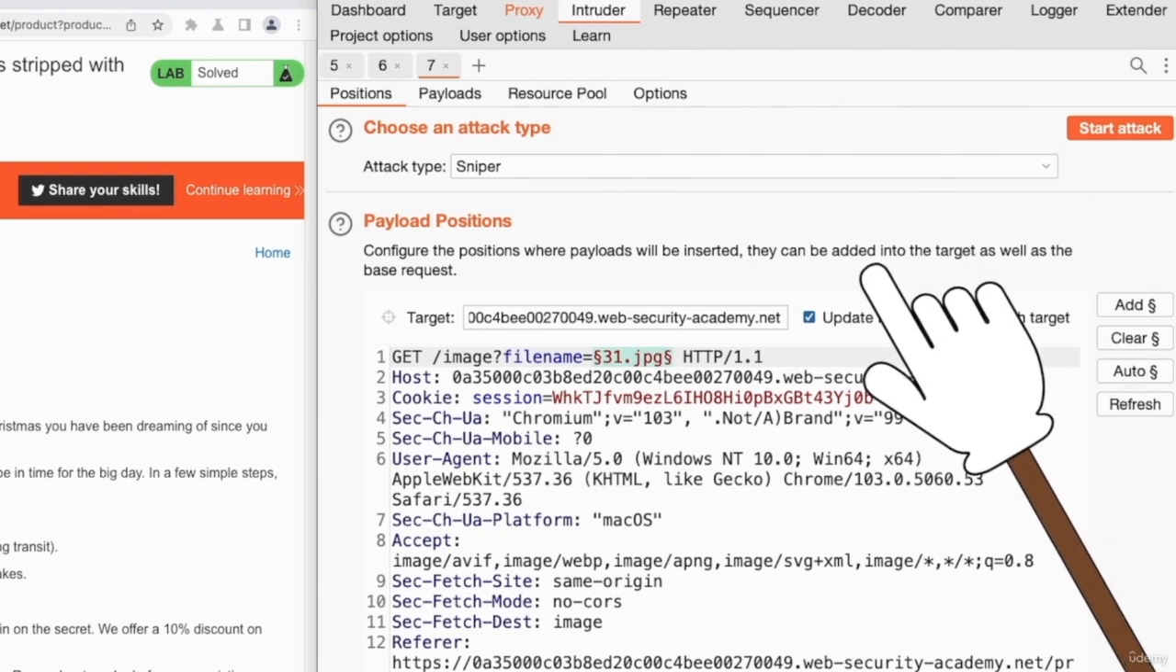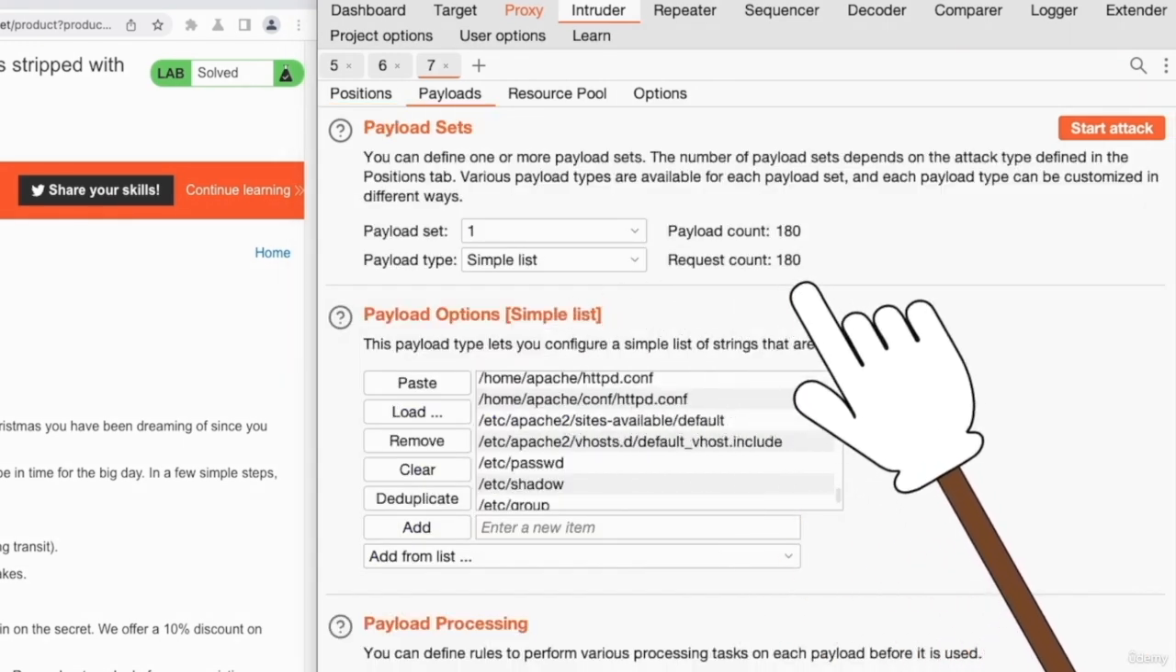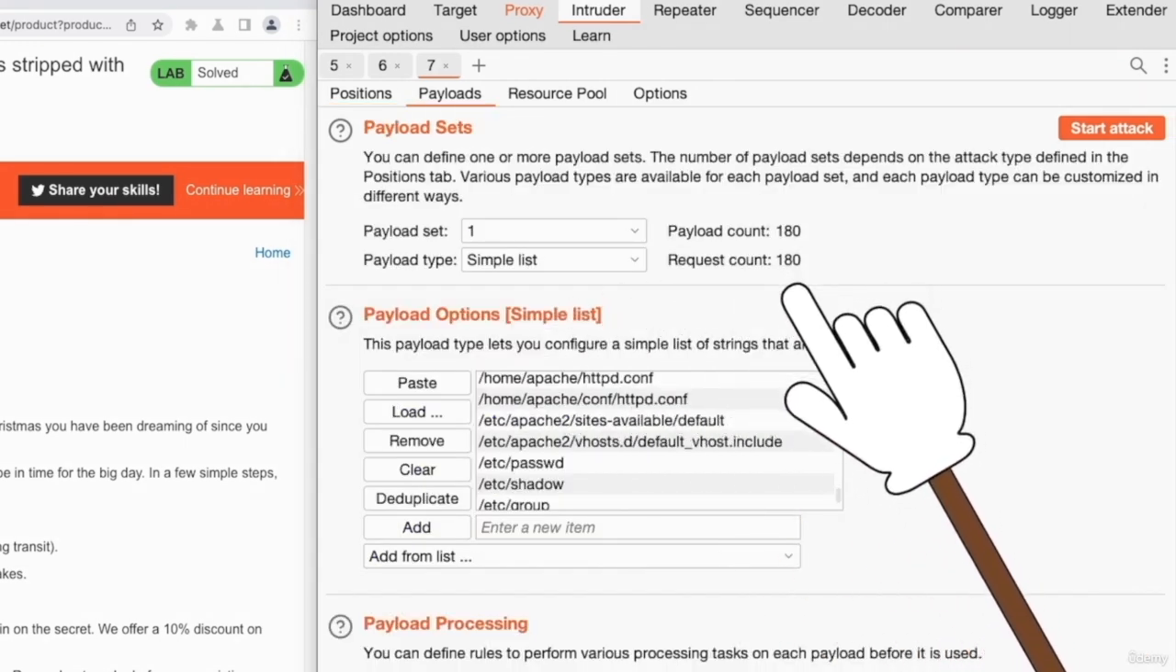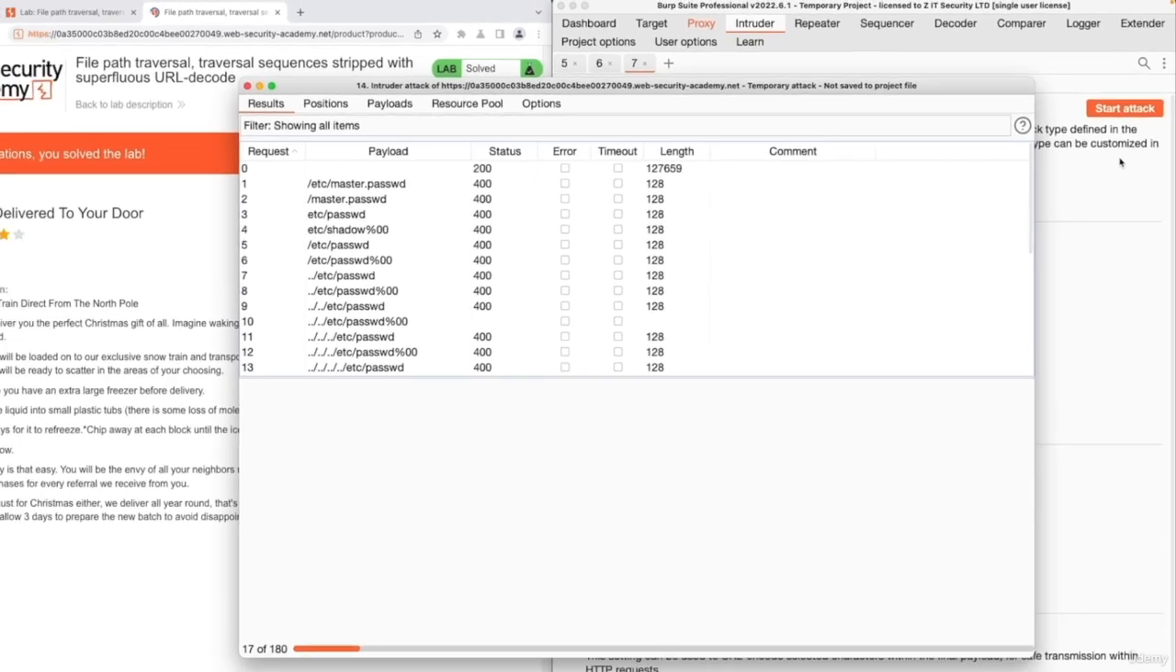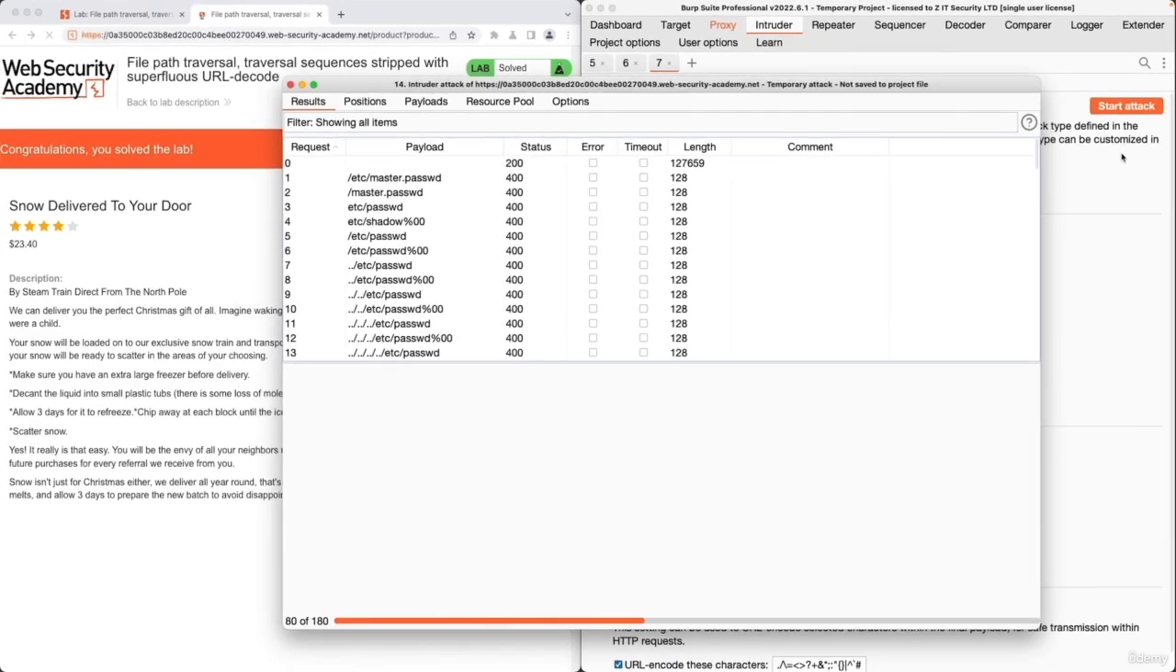So without this tool, you would have to send 180 requests manually. But right now, we're automating the boring part and we're getting a machine or a computer to do it for us. So all I have to do is click on Start Attack and it'll send all of these requests for me while I sit down and relax.